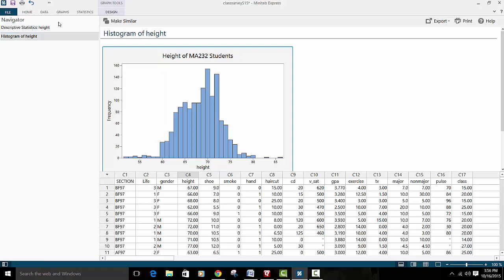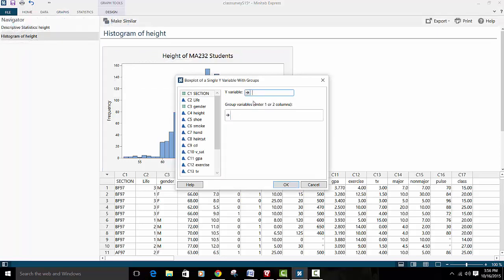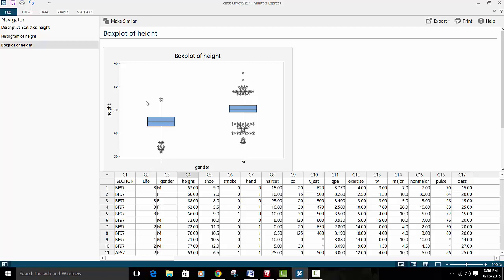If we want to generate a box plot, we'll click on Graphs and Box Plot. And this time let's do it with groups. Suppose we want to see the height and the group variable. Let's do it by gender. Click OK. So here's the box plot for females and the box plot for males. The asterisks represent values that Minitab Express is telling us are outliers.